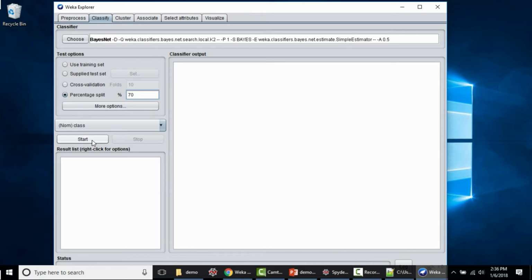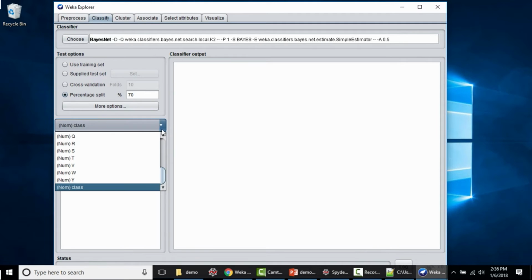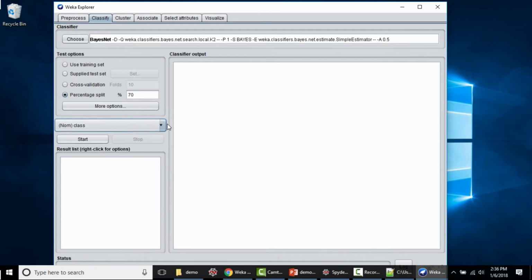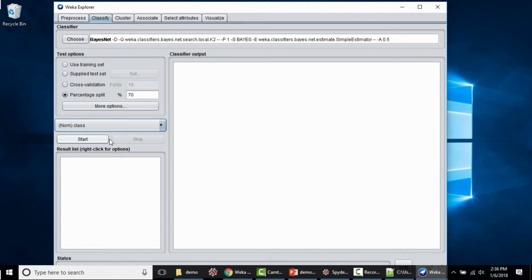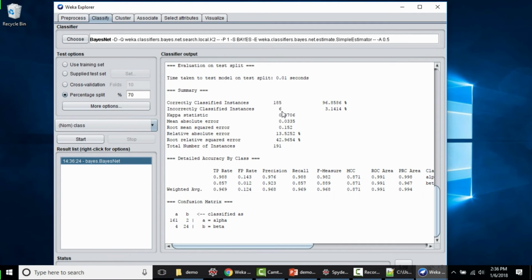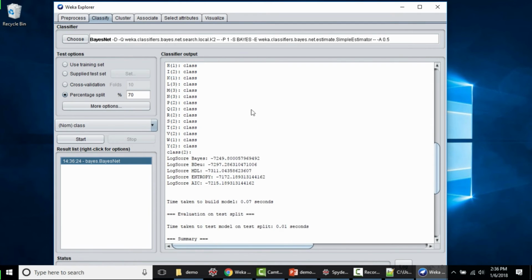Okay, let me run the program. By default, Weka chooses the last attribute as the class. So in case your class variable is not the last variable, you have to change it manually. Select the class and click on start. Now the model building is done. Weka has trained your model and the results are listed here.